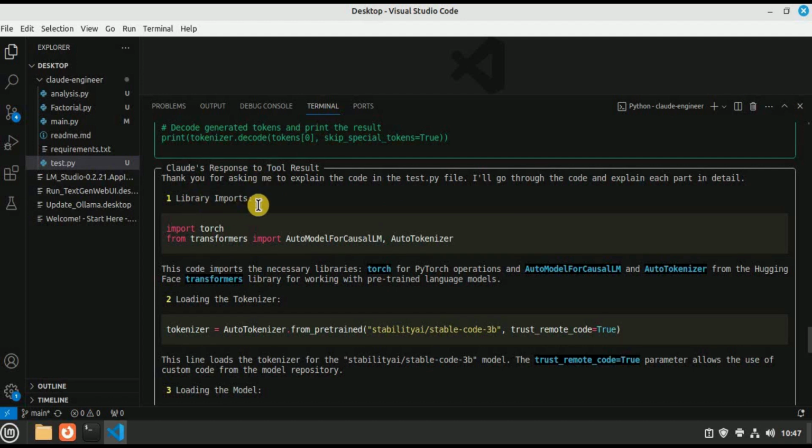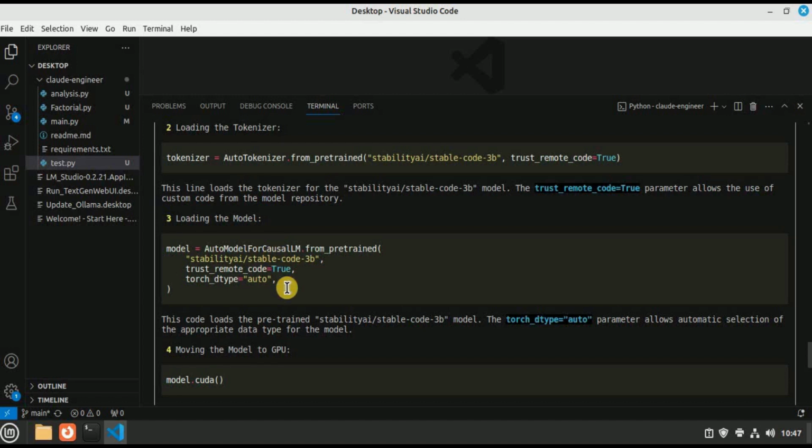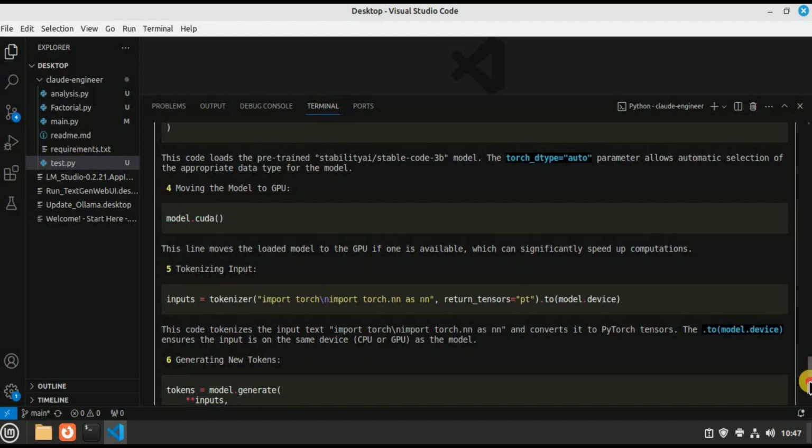So firstly, it says that it is importing the libraries. This code imports the necessary libraries from Hugging Face. Then it is loading the tokenizer. Then we have the loading the model part. And in addition to dividing the code into different chunks, it is also providing us an explanation for different chunks of code. So for this chunk, you can see it says this code loads the pre-trained Stability AI Stable Code 3B model. The torch_dtype auto parameter allows automatic selection of the appropriate data type for the model. Then we have moving to the GPU and so on.